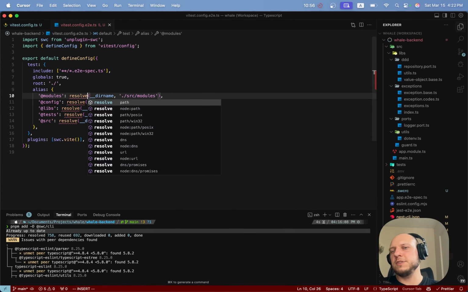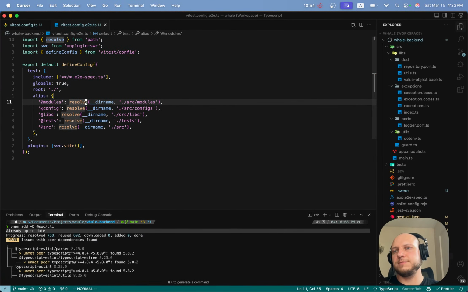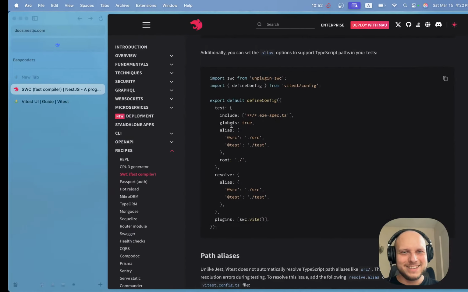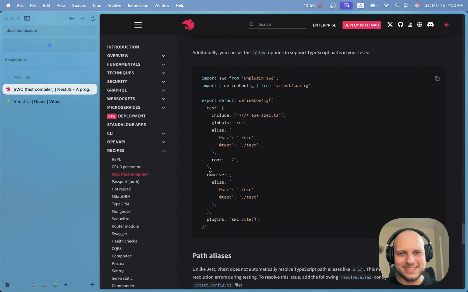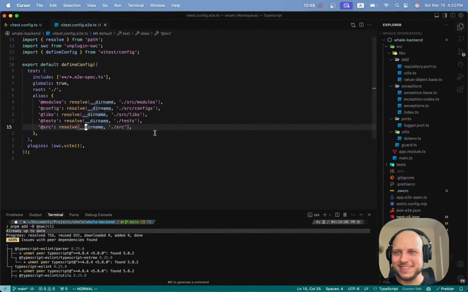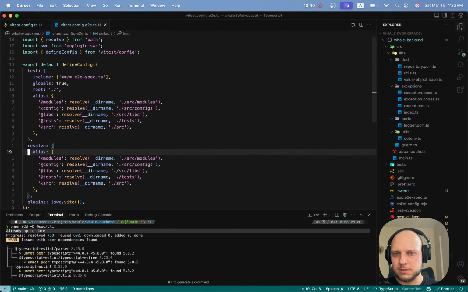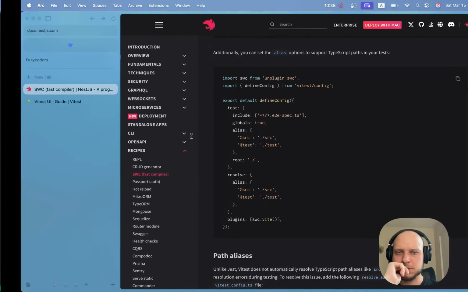Why is resolve not resolved? It's weird. But anyway, let's copy resolve once again and put it here. Yeah, seems good.